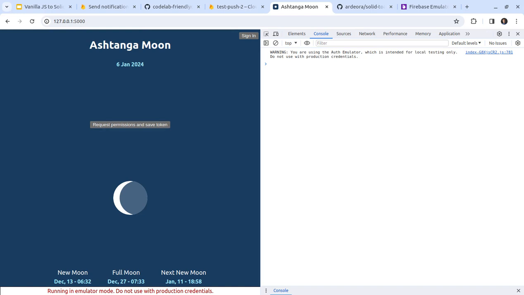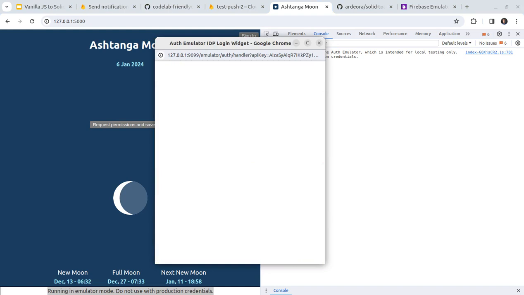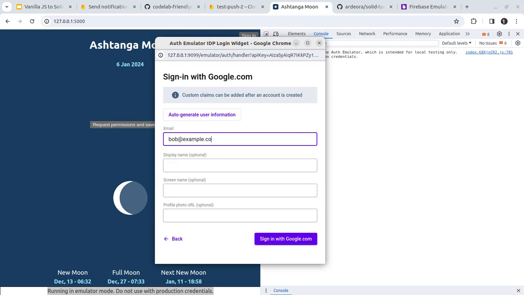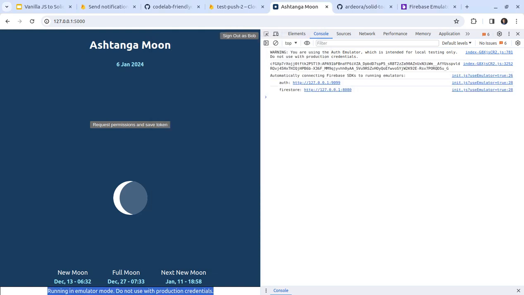So let me click the request permissions and save token button here, and one note is that the application is run in emulation mode, which is what I needed. So let me click the permissions button, select my user. I don't have any users here yet. Let's call them Bob again. And you see that the Firebase SDK connected to the local Auth Emulator and the local Firebase Emulator.